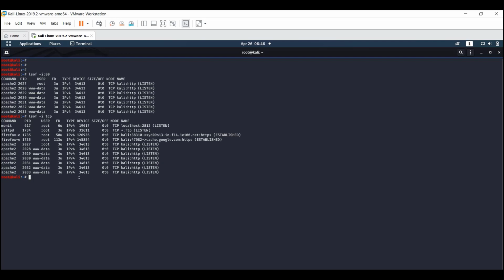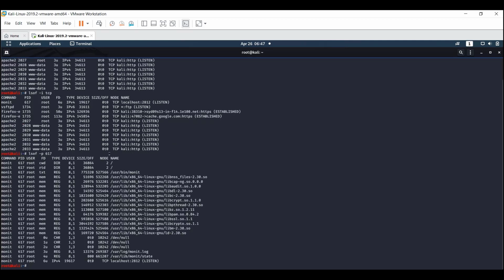All right. Now we can further use the lsof command to get information about, for example, the MONIT process. We can do that with lsof -p and the PID of the MONIT application, which is 617. Here you can see a list of files which are being used by that specific PID, which refers to the MONIT application.